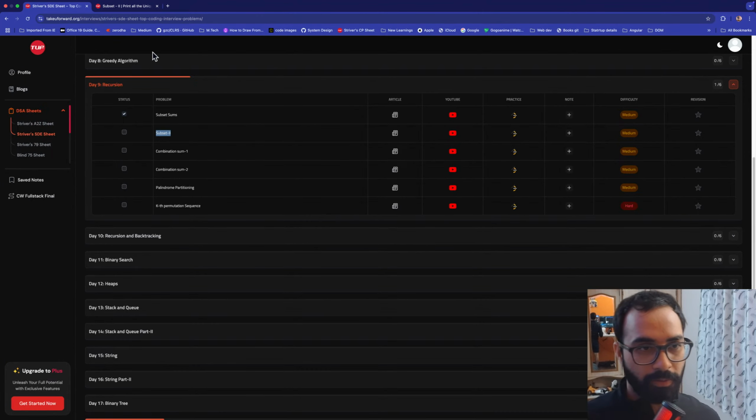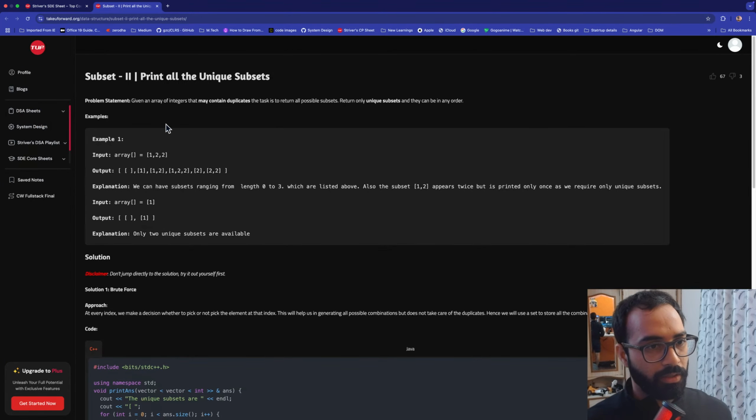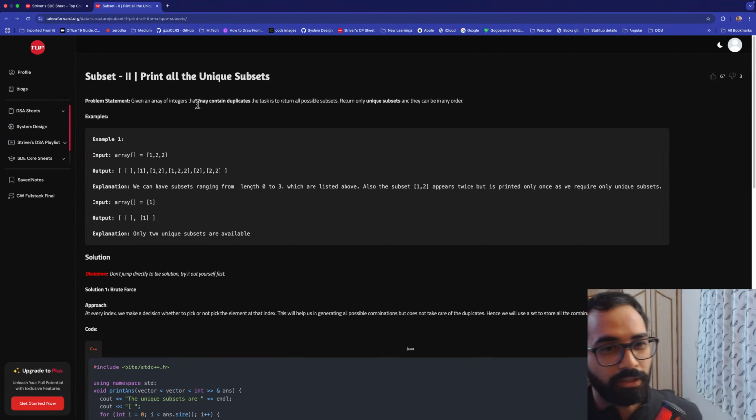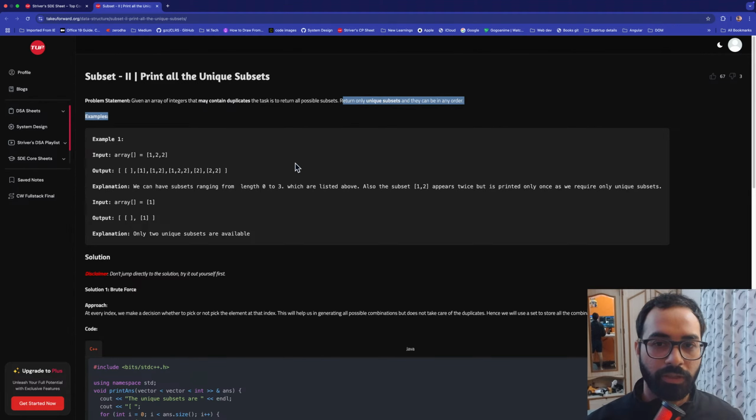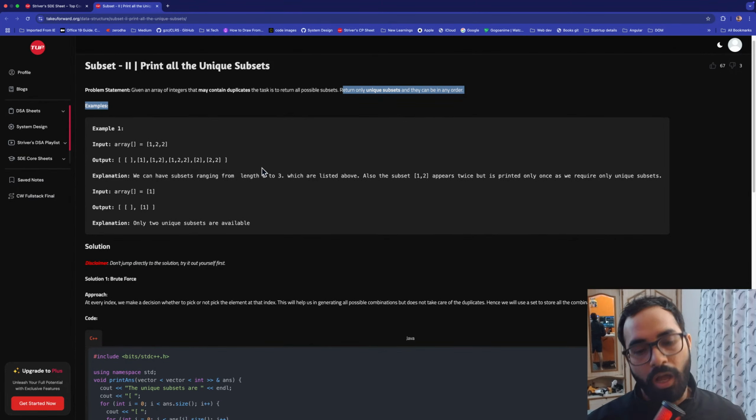So this was the problem we need to think about today. What is the problem statement here? Given an array of integers that may contain duplicates, the task is to return all possible subsets, returning only unique subsets, and they can be in any order. Okay, I think I got it, but I don't know what the solution is. Let's see. Let me open my iPad.